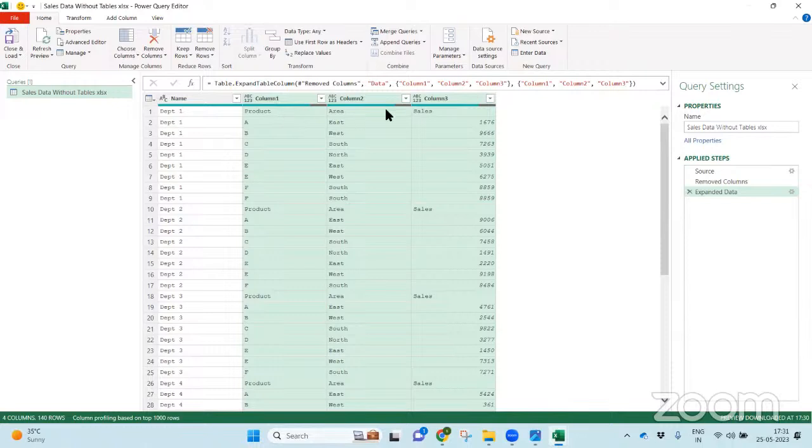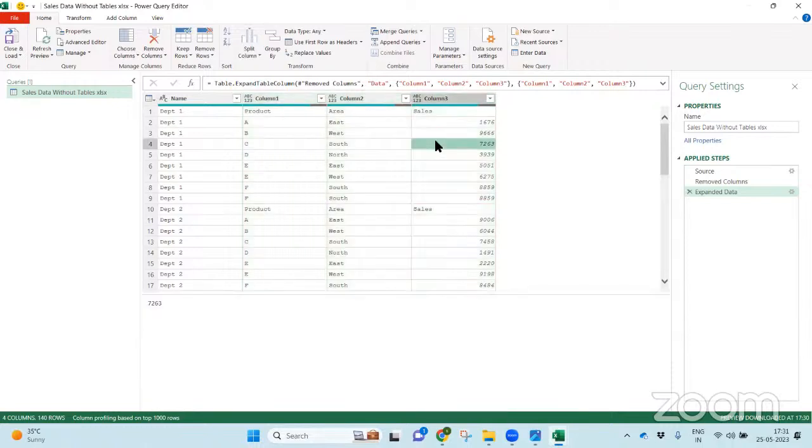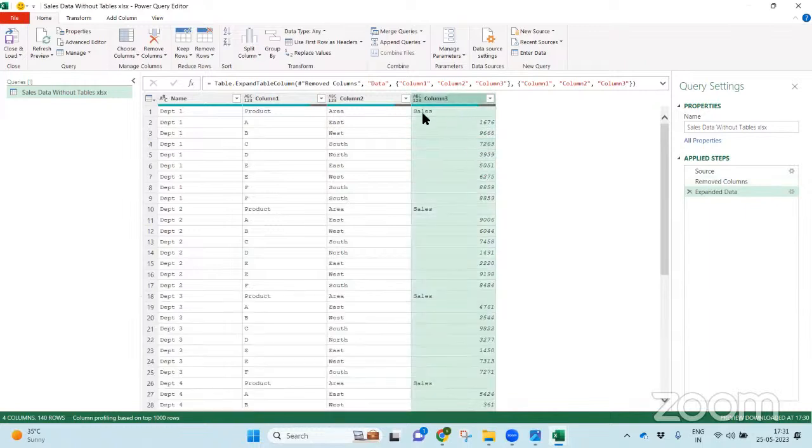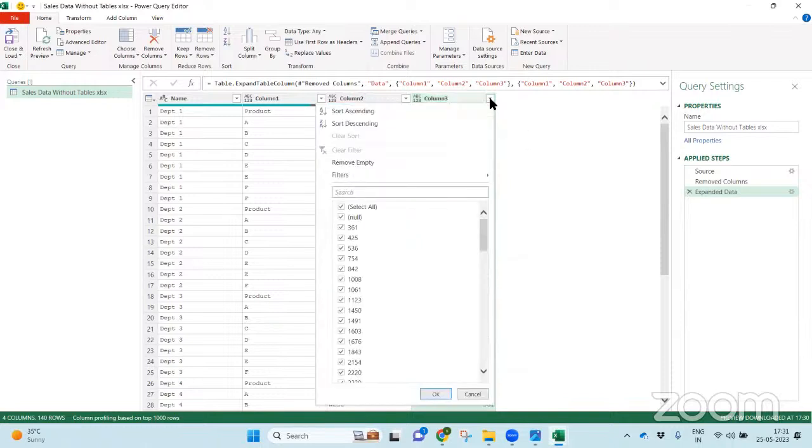Now what I want is, I want to remove the titles because every Excel sheet has a title. Yes, product area sales, product area sales. I don't want the titles. So wherever in the number column there are nulls, I don't want them.